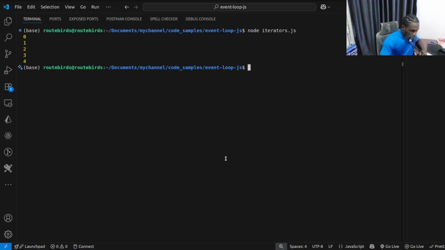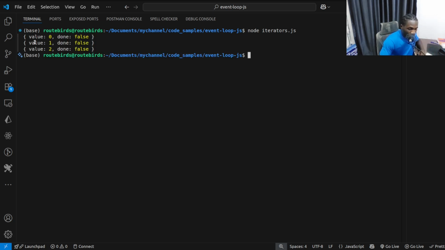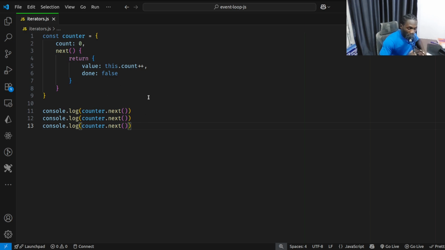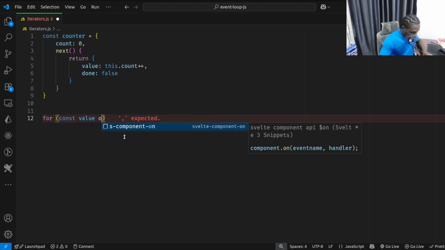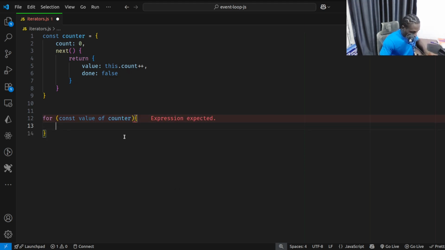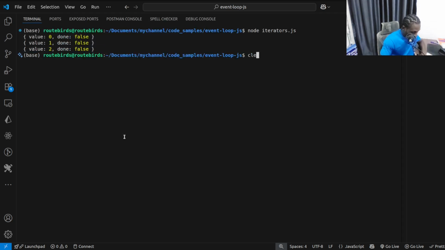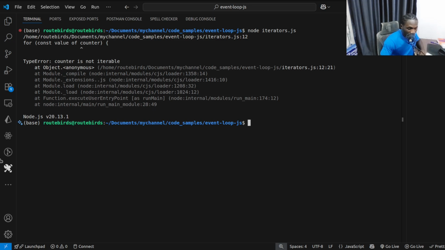If I go over to my terminal and try to execute this, you can see what's happening right here. We have the values 0, 1, and 2, and this is just how it works. But there's a caveat. If I try to use this right now in my for...of loop, const value of counter, and then console.log the value, and I try to run this code, I'm going to get an error.